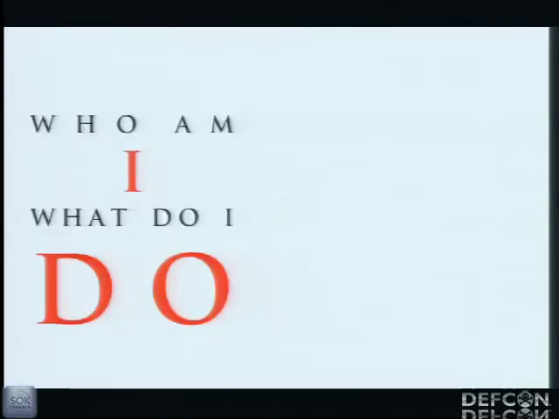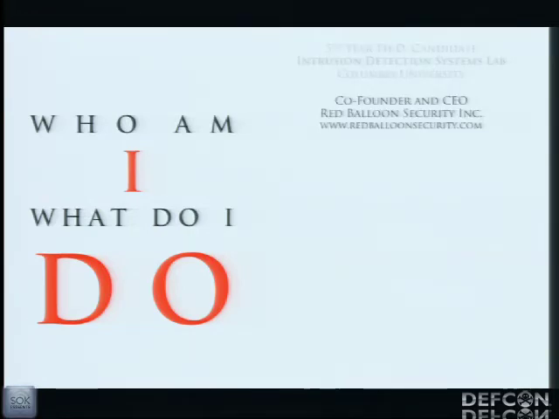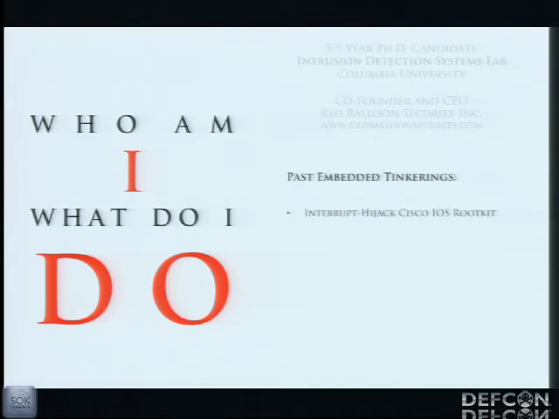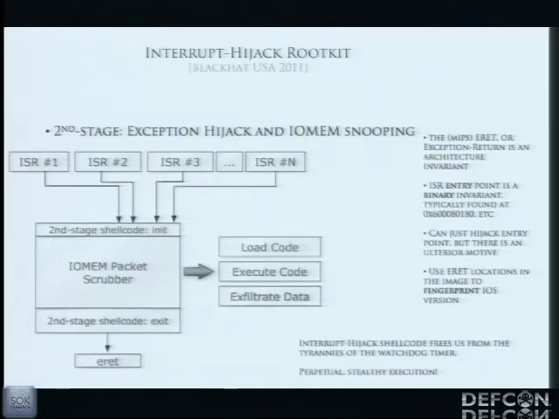Who am I, what I do? I'm some guy. I go to Columbia. I'm a co-founder of a company called Red Balloon Security. I write academic papers sometimes about the defense and exploitation of embedded systems. And on the offensive side, I like to do some tinkering with these devices. Last year, I presented a rootkit at Black Hat that ran on a large number of Cisco IOS router images in an OS agnostic way.